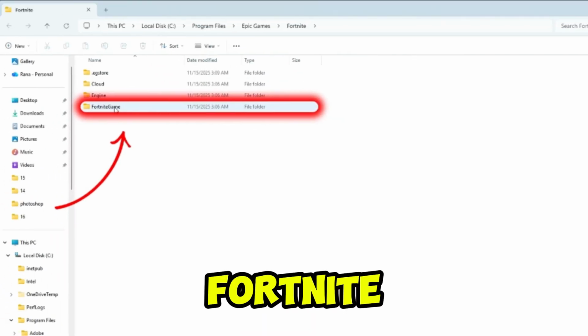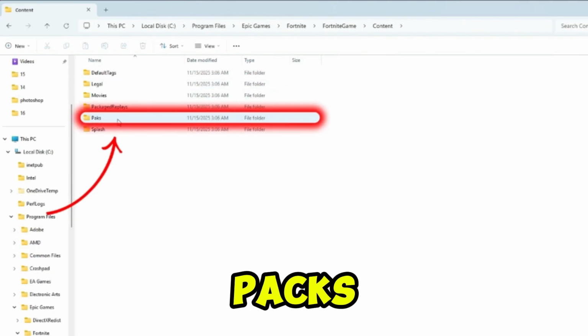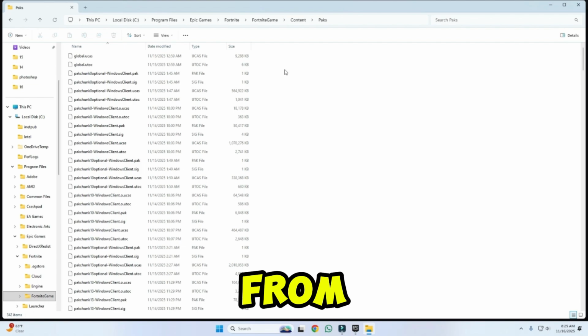Here double click on the Fortnite game folder. Then double click on the content folder. Here double click on the packs folder. This should order all the files from smaller to larger size. If it's not, then follow the next step.